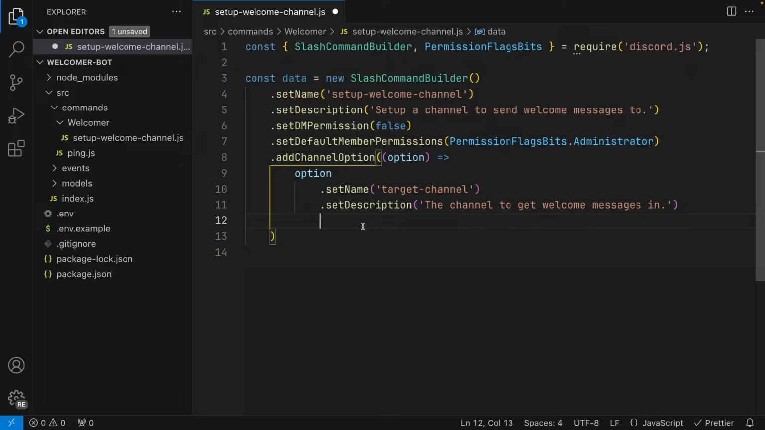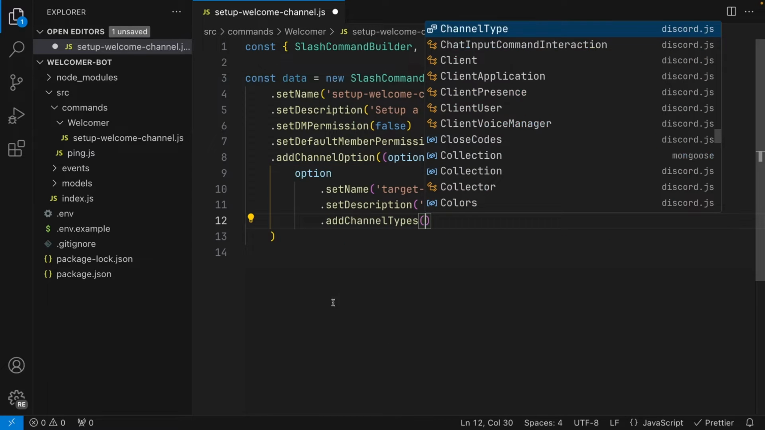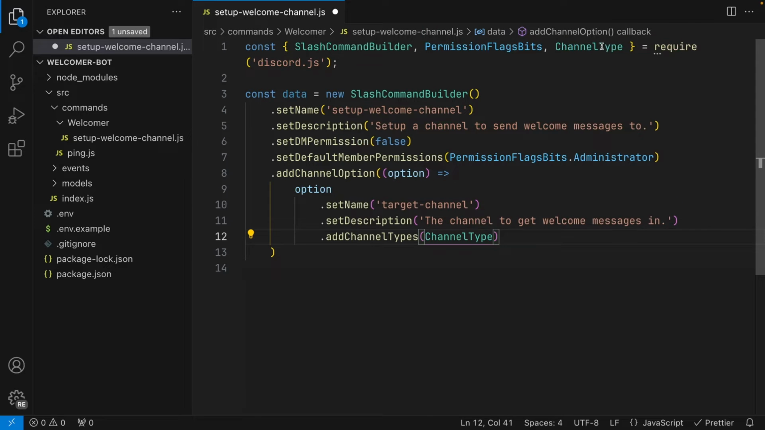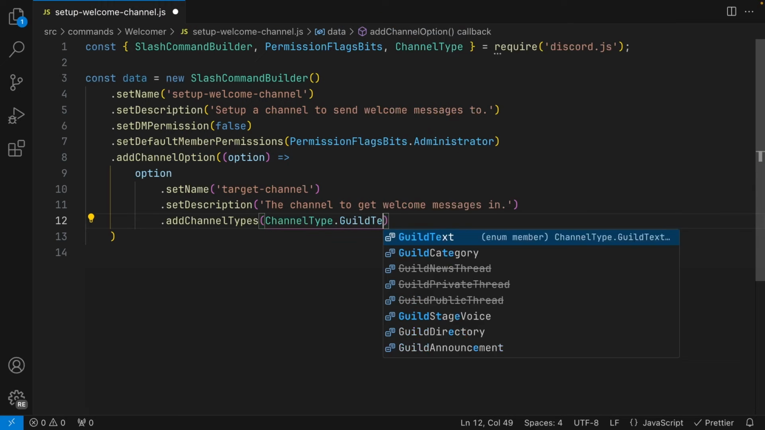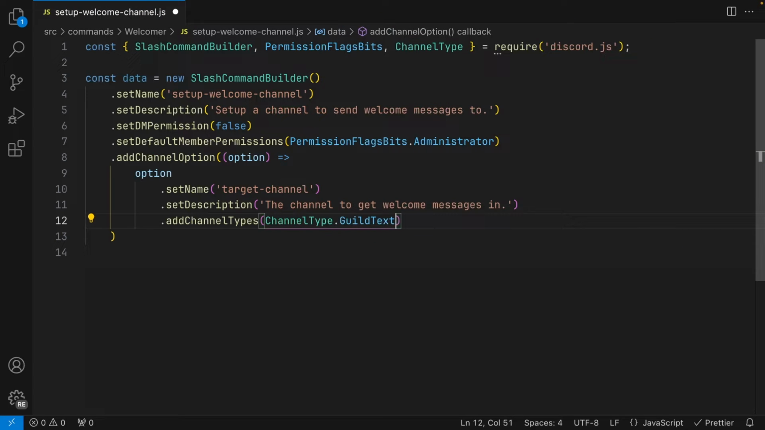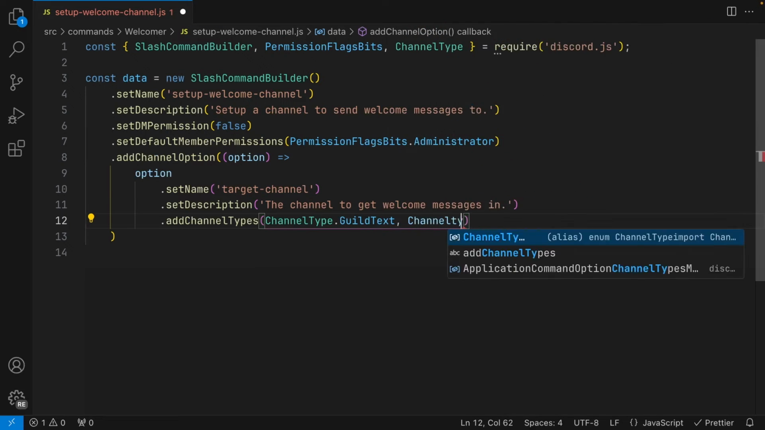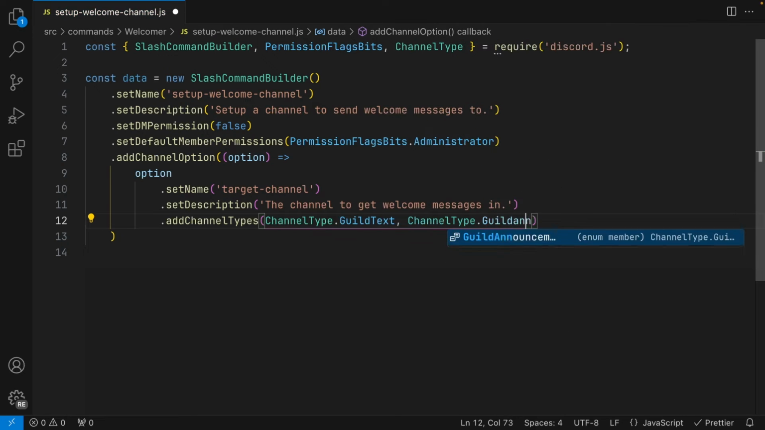So to do that, we can use the method called add channel types. And for this, our import is going to be channel type from Discord.js. So make sure you go ahead and import that as well. So the channel type over here is going to be guild text, and that's a regular text channel. However, there's also the announcement channel, which is pretty much a text channel as well, but it's treated differently. So we have to add that as well. So I'm going to say channel type dot guild announcement.